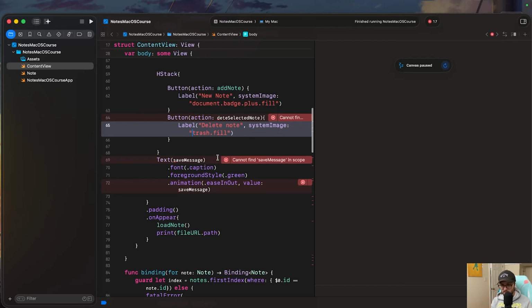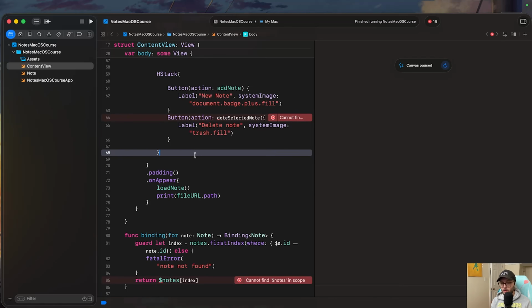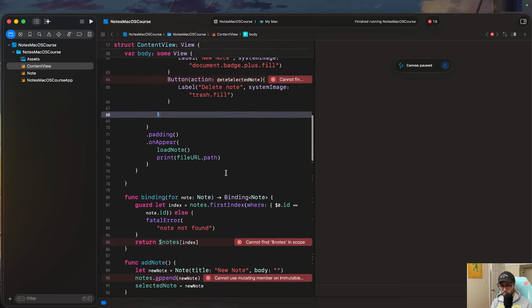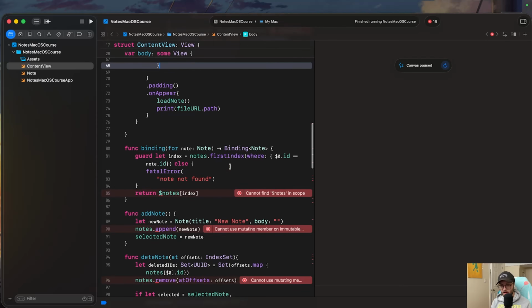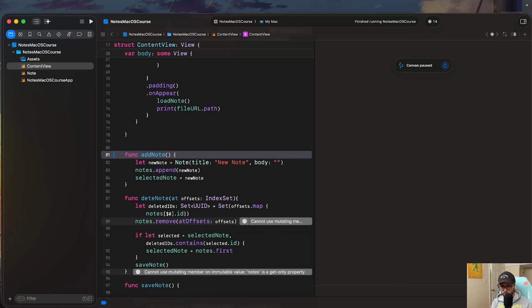Okay, and we can see cannot find save message in scope. We're not going to be using the save message anymore, so we can go ahead and get rid of that text. Whenever you are refactoring, especially when you're changing over data models or save types, you'll get a lot of errors. Don't let those overwhelm you. You'll slowly work and change everything over time. It's great that SwiftUI and Xcode tells us where these errors are, so we can actually go through one by one and fix them. And in part of making things simpler, we're getting rid of our function for binding.